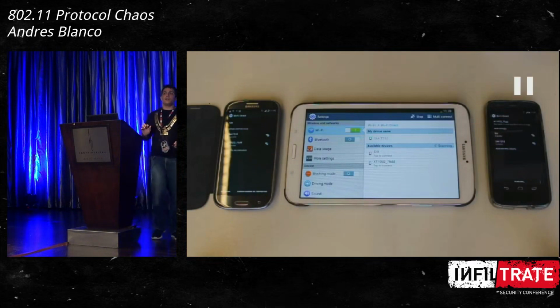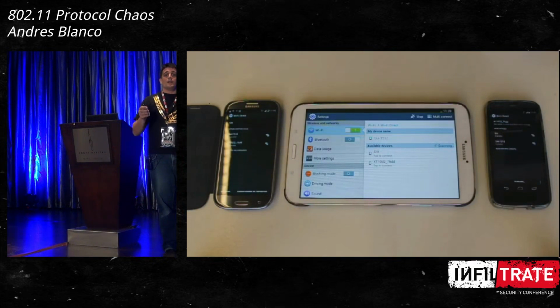So here we have three different types of devices. We have a Samsung phone, a Samsung tablet, and a Motorola phone. The three of them are using different versions of Android, and the three of them have different Wi-Fi chipsets, okay? Different cards, different versions of Android. But the three of them were vulnerable to this attack.